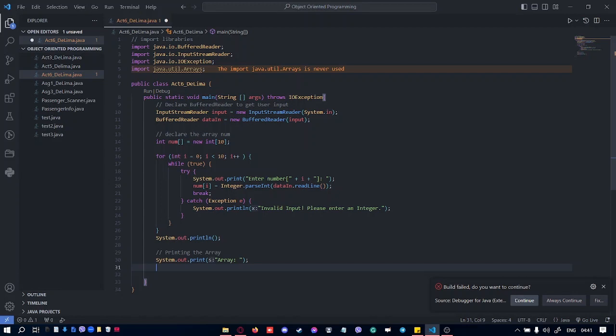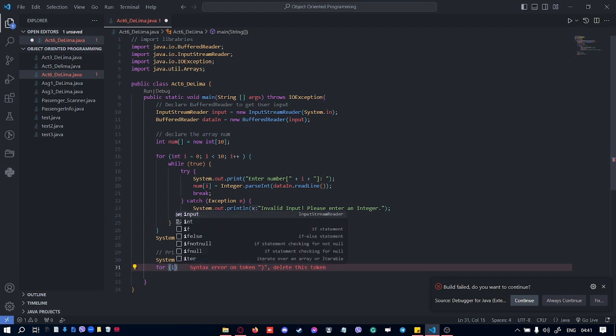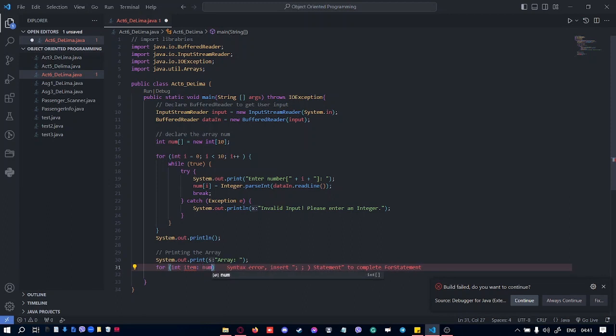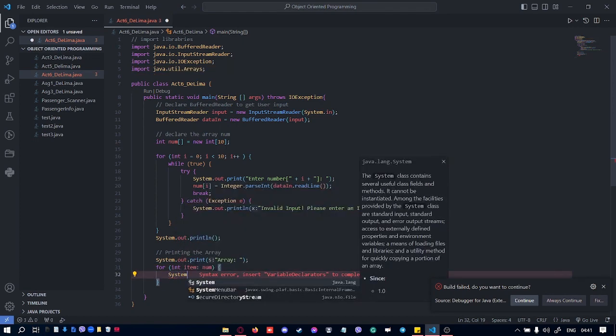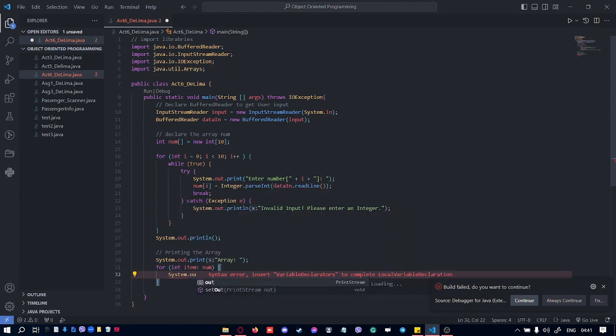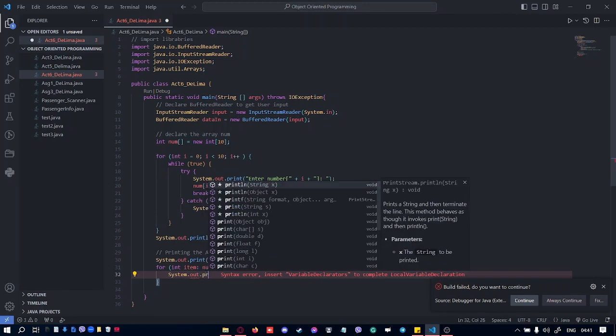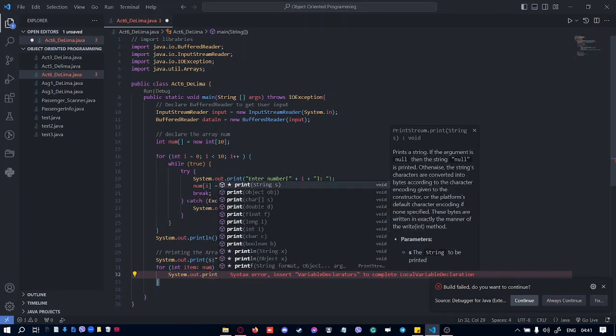Then use a for-each loop to iterate over each element, for item in the num array, and we're going to print every element.